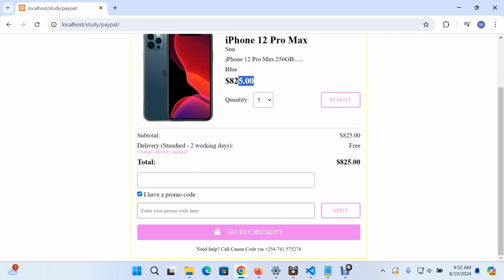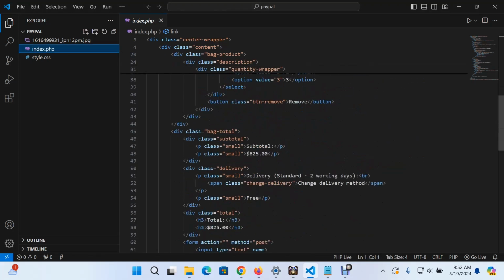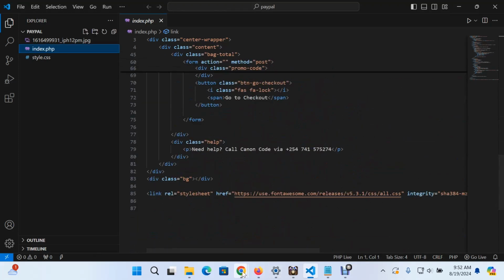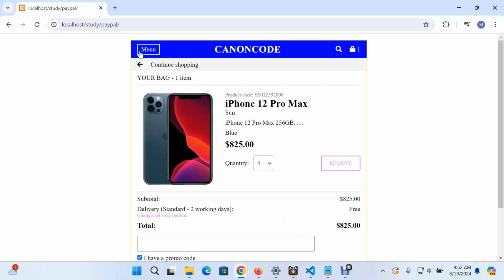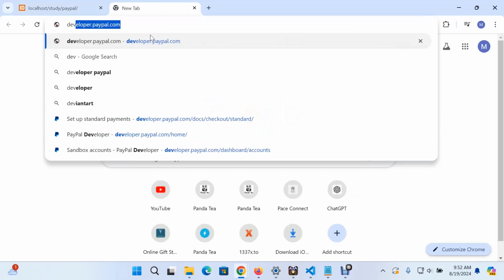So the first thing that you need to do is you have your checkout form as normal, just like add to cart, go to checkout, and then this is the source code of this page. So the next thing that you need to do is integrate it using PHP. To do that, you just need to log into developer.paypal.com.